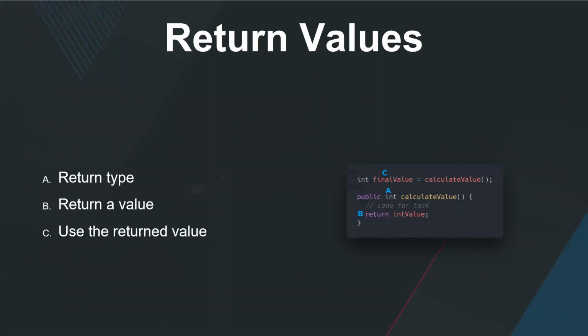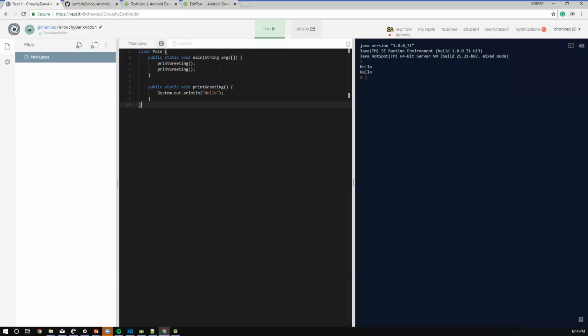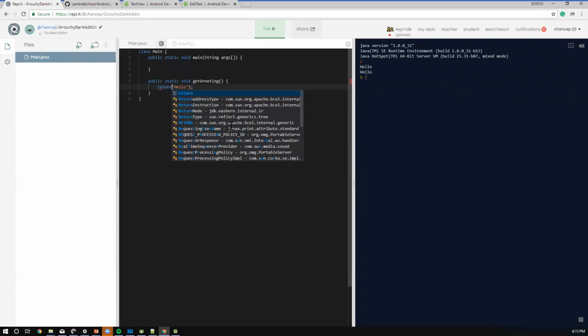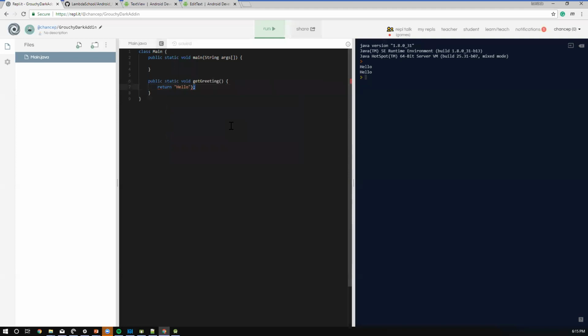So now let's change that. Now instead of printing a greeting, let's get a greeting. One thing you generally want is for methods to only do a single thing. And granted, getting a greeting doesn't necessarily require a method in this situation, but we'll show you a situation in a minute that does.